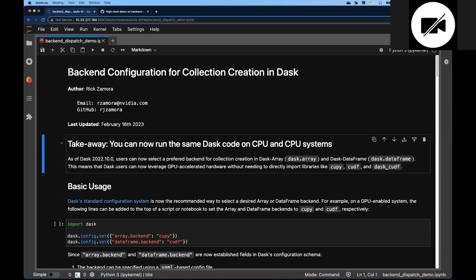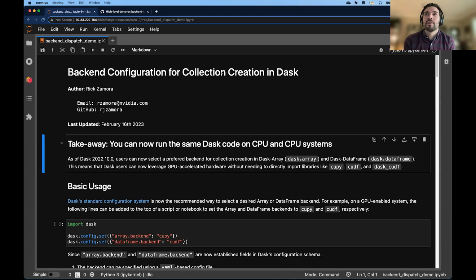Okay, there you go. So I'm from NVIDIA, so I have a particular interest in people being able to use GPUs with Dask. We've done a lot of work over the last few years of making Dask DataFrame work with a CUDF backend in the library called Dask CUDF. There's also been a bunch of work for allowing CuPy to be the backend for Dask Array. But the original Dask Array and Dask DataFrame libraries are focused on pandas and NumPy.